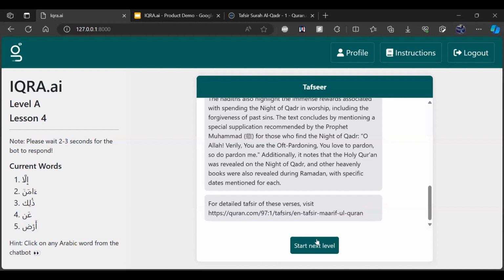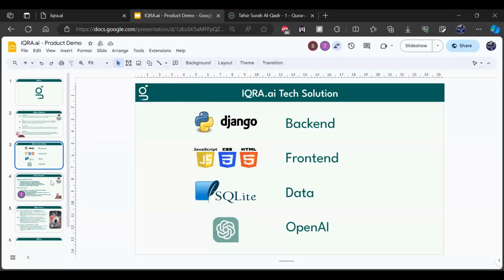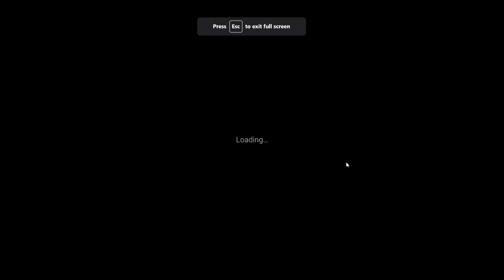We can click on start next level to go to the next level. And as you can see, it's been updated with new words. And I will now hand over to Tahira to explain how the journey of this was.